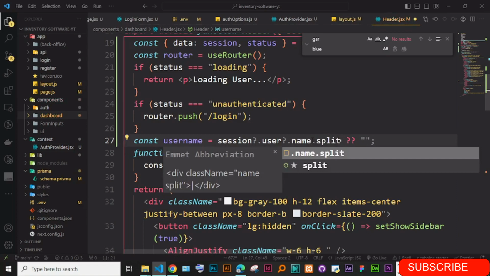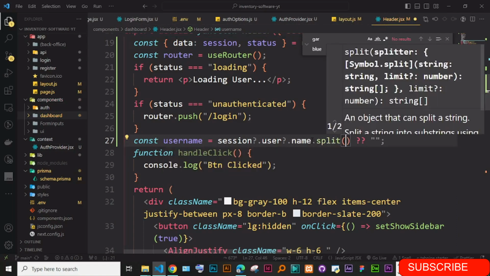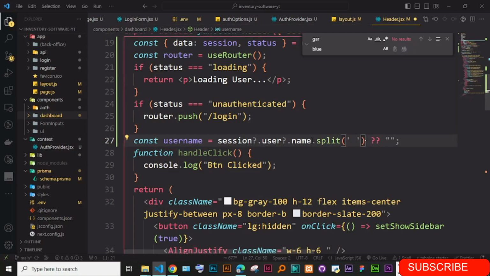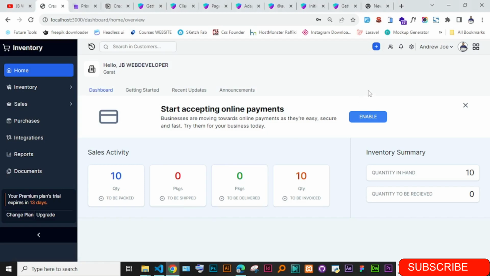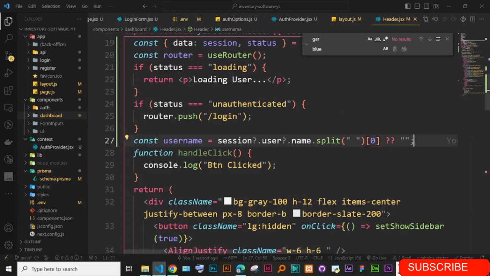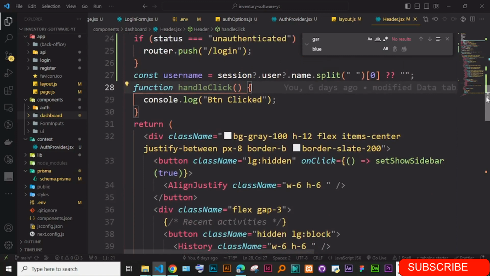Okay, and we are going to split it at the space, and from there we get an array, and from this we can access, I think, the first name. I don't know if this is going to work. Let me just wait and see. Yeah, so we have only one name, Andrew, so you can just use this to get only the first name.